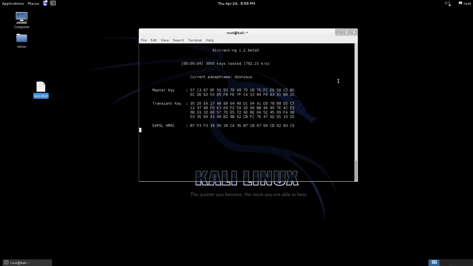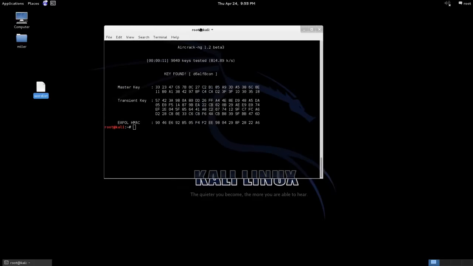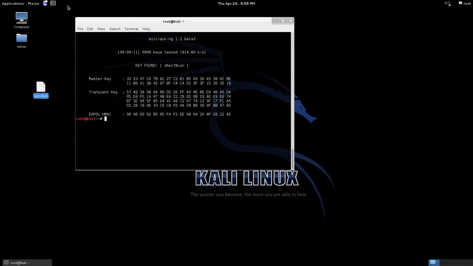So the thing with WPA/WPA2 is it can be very time consuming. If you don't have the word in the word list, it won't be found. Brute forcing can take a very, very long time, seeing that WPA passwords can be a max of 64 characters. They can be uppercase and lowercase, numbers, and special characters. So you could be there for quite a while. So as you can see, the key was found, and there's the password.